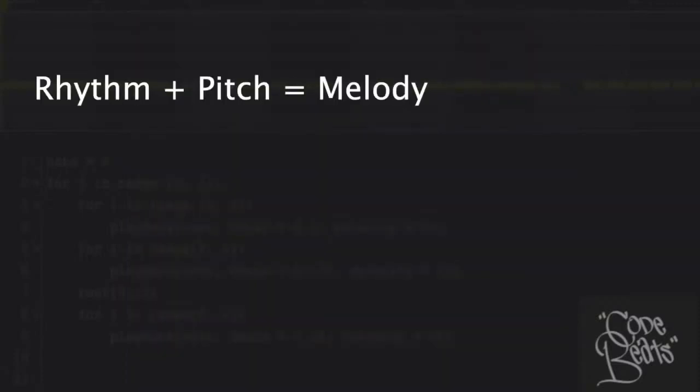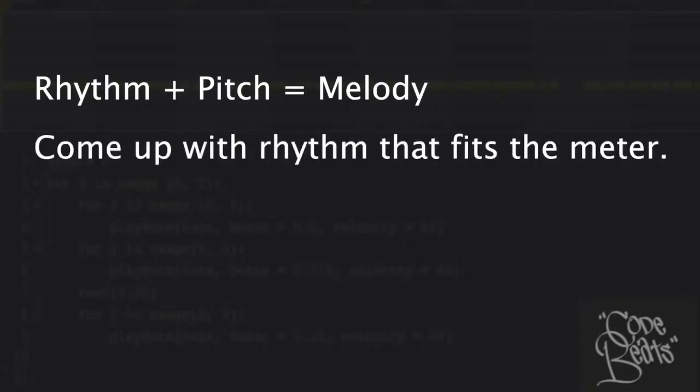So, in summary, pitch and rhythm combine to make a melody, and when we want to create an original melody, we first want to come up with a rhythm that'll be in a multiple of 4 beats so that it'll fit the meter.